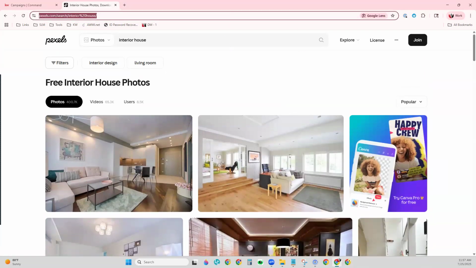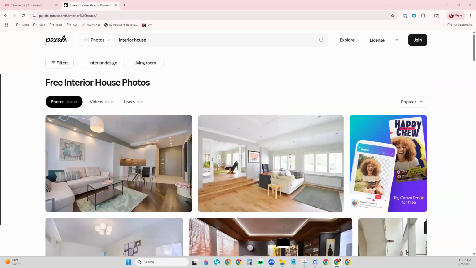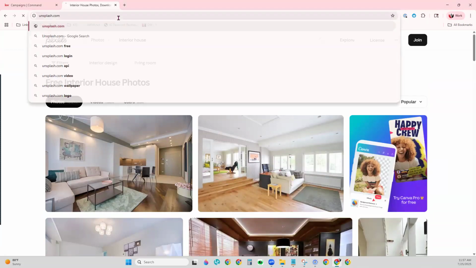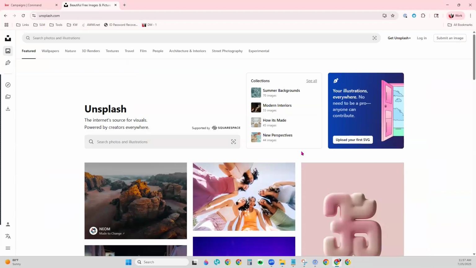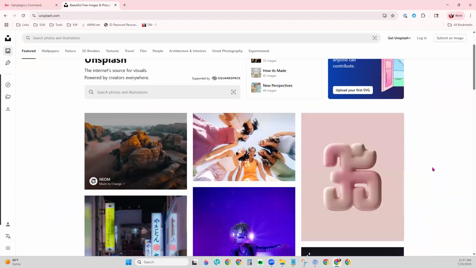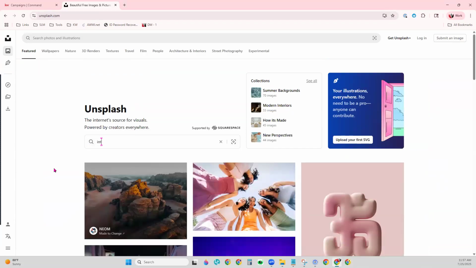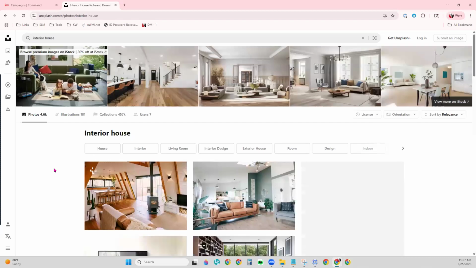And the other one is unsplash.com. Very similar site. You will notice some of them are locked. Let me get over there before I start showing it. There we go. You'll notice on this site, you can also search for photos and illustrations right here for anything you want. So we'll just say interior house as well for this.